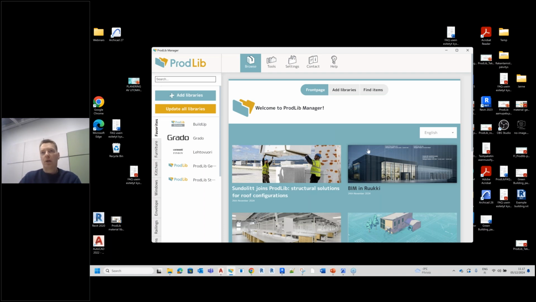The idea with the application is that you load the content locally to your computer, and then you have access to it whenever you need. And the application itself just makes sure that you always have the latest version of the content.